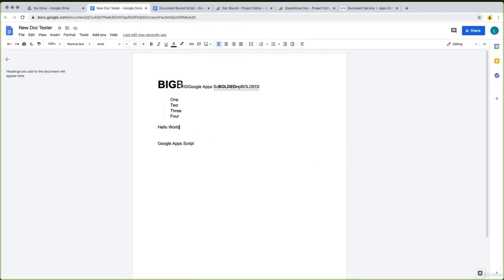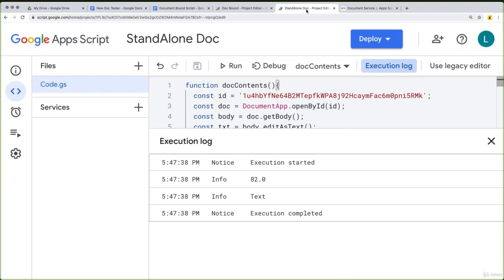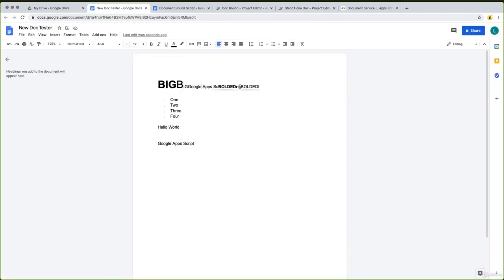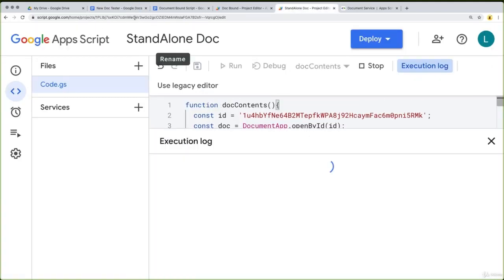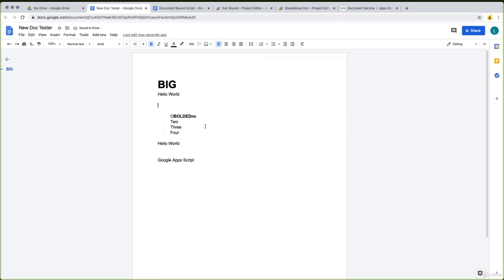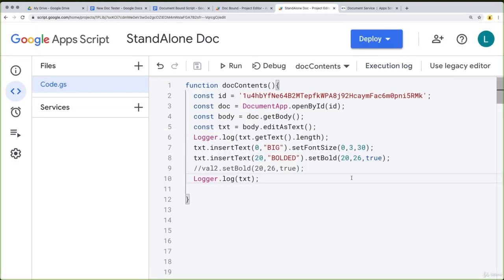So the big got big, the bolded got bolded. And let's try that one more time. I'll update this to just say hello world. And that's how you can be more specific with the content that you want to update, by selecting it. And usually the best place to apply any additional properties is just to chain it together.